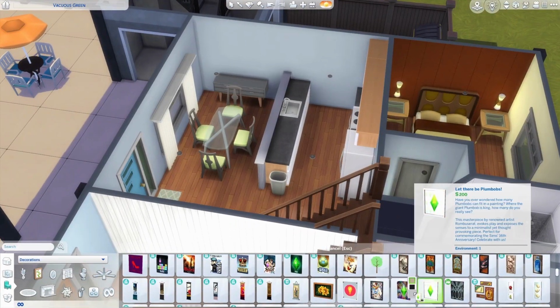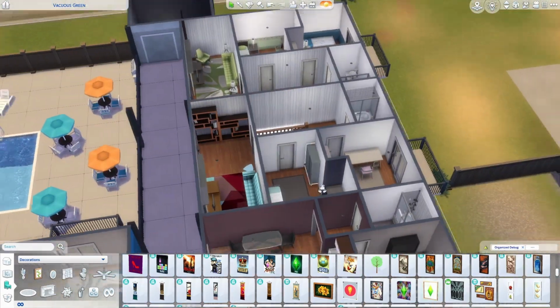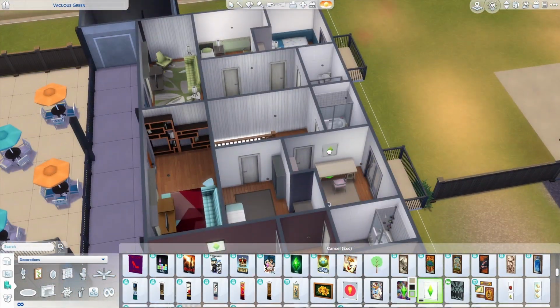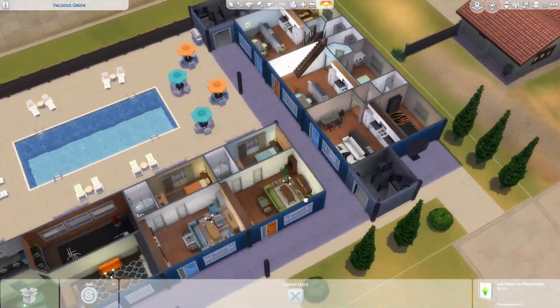So finally, here I go putting in a couple of paintings, my lovely plumbbob painting in a few of the places. And that's the end of it.